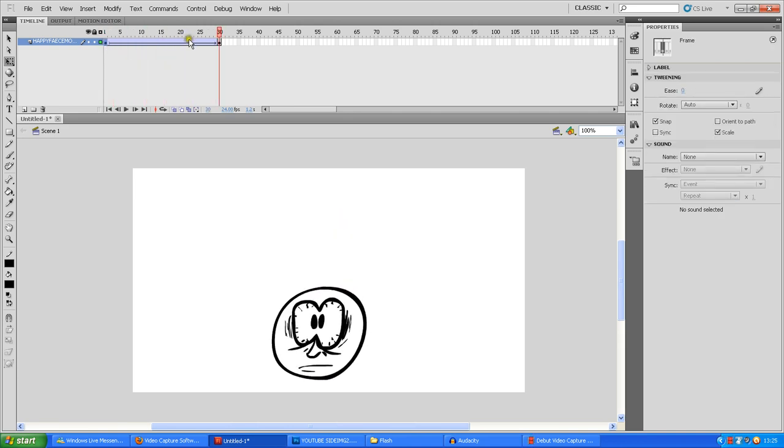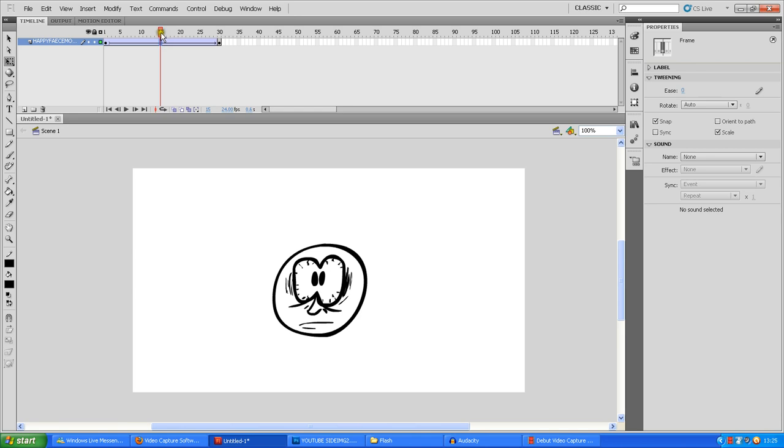boring and lame. So what we can do is we can add a bit of weight to his head. So what I like to do is I like to select the middle frame, the middle of 30, so which is 15 if you know maths. And if you press F6, this is where the shortcuts come in. If you press F6 on the keyboard, it turns it into a keyframe.